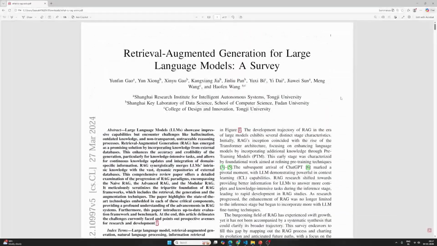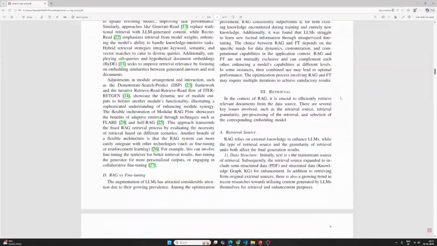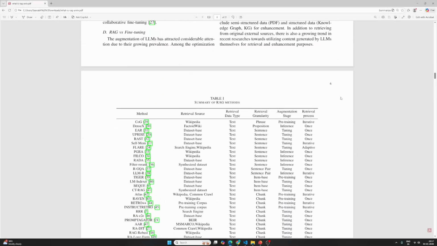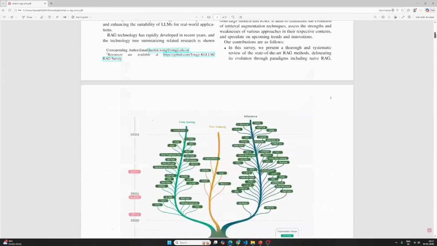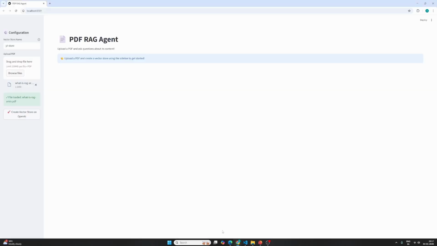Now, traditionally, if we wanted to learn about this paper, you would go into each of the sections, read it through, etc. But with the power of something like RAG, you could actually leverage a large language model to be able to provide you responses about this particular paper. And that's exactly what we are going to do. So I've selected the vector store name, I've uploaded the file. Next, I'm going to click on create vector store on OpenAI because that's the storage we are going to be using throughout this video.